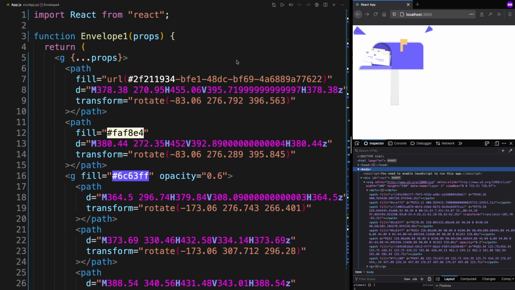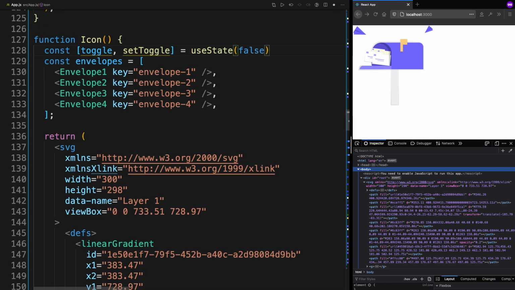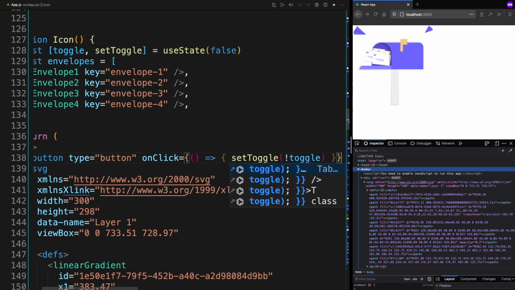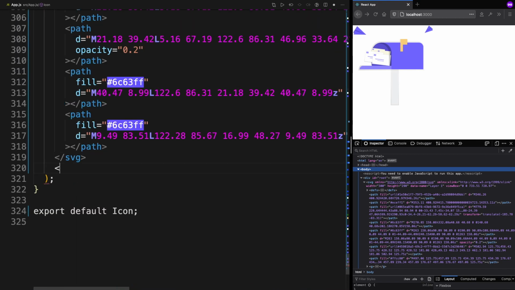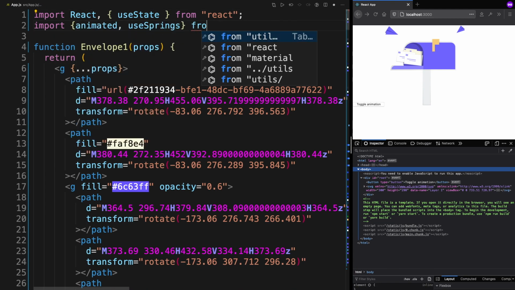Before we dive into animating the image, we need something to trigger the animation. Grab the useState hook from React and create a simple toggle button. We're gonna use React Spring library for the animation itself. Go ahead and import animated and useSprings from the library.